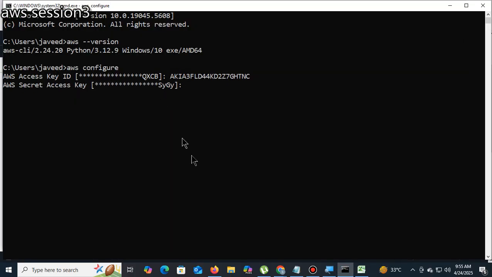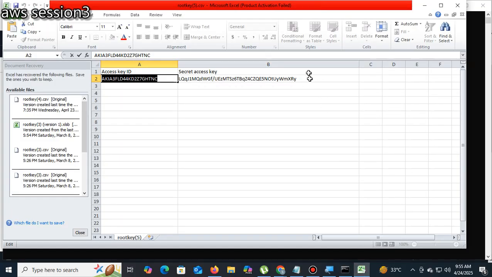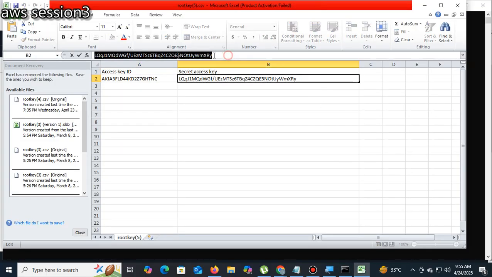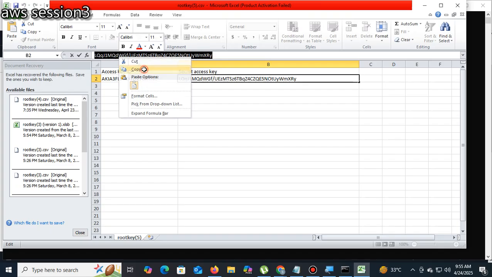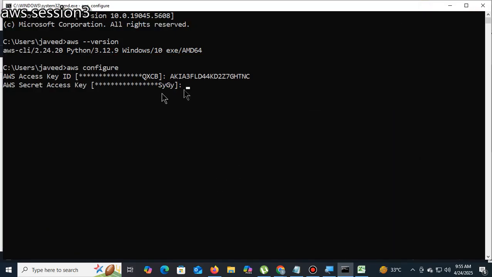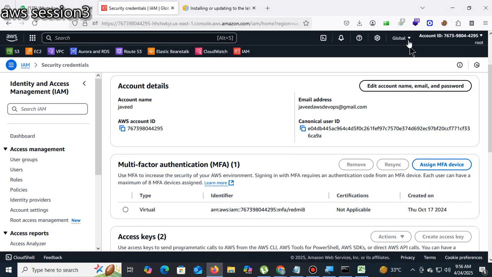Then it asks for the secret key, which is also in the file. Copy it and paste it here. Then it asks which region we want to work in. By default, the region I always use, as you know, is US East 1. That is North Virginia, isn't it? Yes, sir, North Virginia.